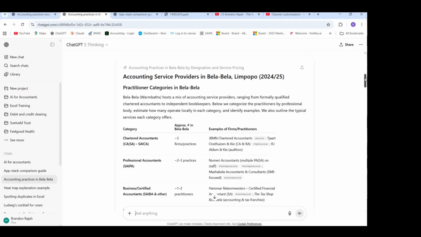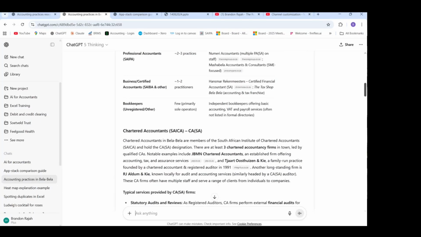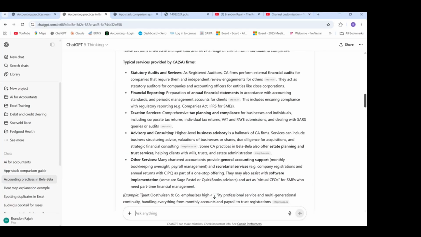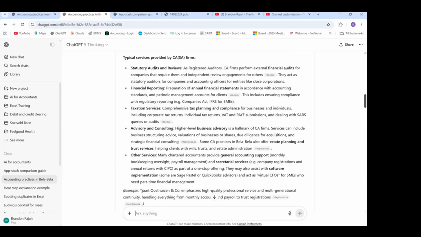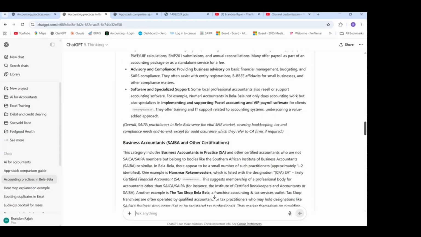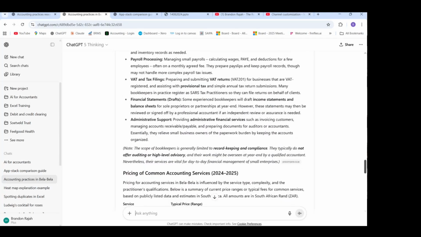I want to move down. Some of the business accountants and then the bookkeepers, there's a few of them. And then it gives a report of the chartered accountants. It looks at the services that they are providing: statutory audits and reviews, financial reporting, tax advisory, other services. It goes to the professional accountants, gives what they do, and so on. And it gives all of them down here.